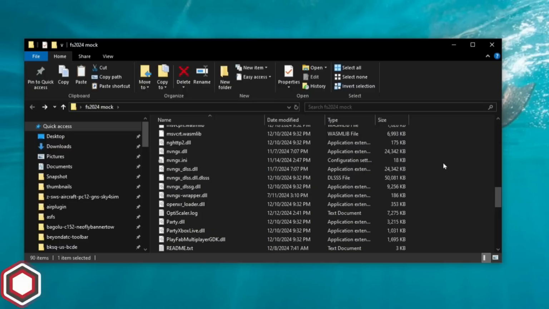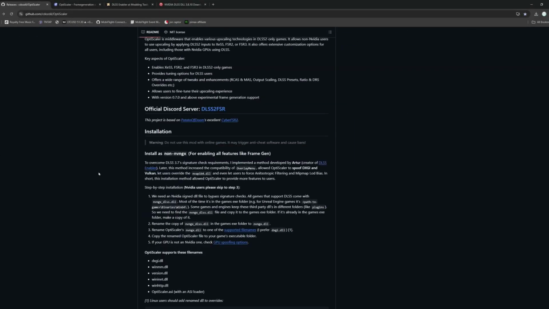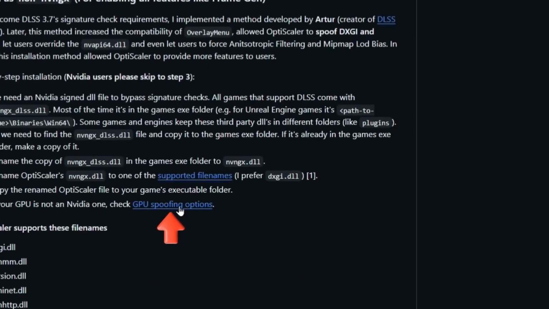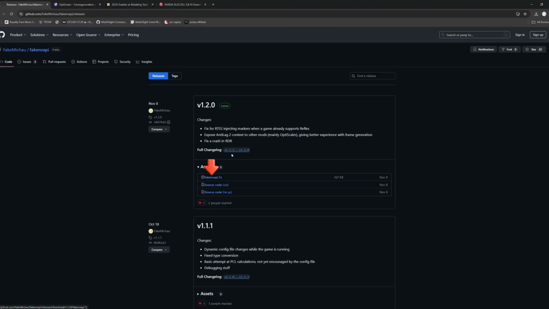For all of the AMD users, there are 2 more files that we need to install into our Flight Sim folder. If we go over to the OptiScaler GitHub page, we're going to scroll down to where you get to GPU spoofing options. Click there, and now we're going to scroll down to where it says Fake API, and we're going to left click that. Then you're going to go to the latest version. Currently, we're on version 1.2, and you're going to click on the first download to download the Fake API zip files.